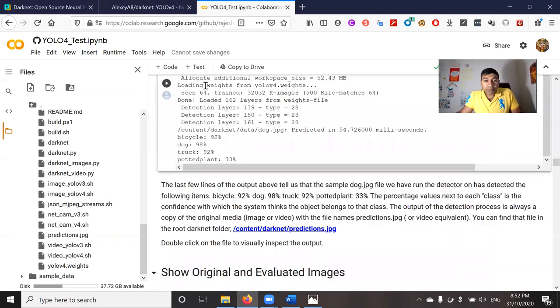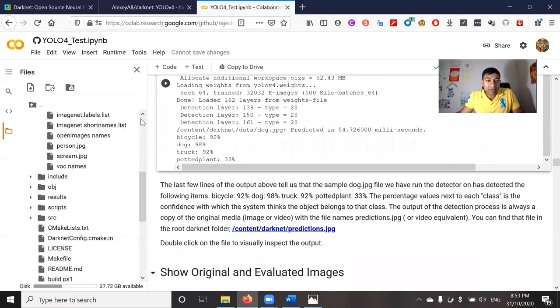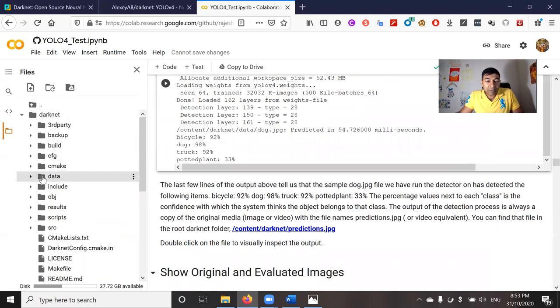Now, what fun is it if you only use the sample files provided by the system, right? Let's start with our own files. So what I did was, I have a couple of files on my laptop. If you want to test your own files, there are 2 ways. You can do one file at a time. You can just upload an image and then run the same command as I just have.